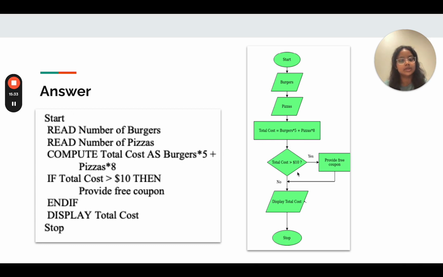Now you have a decision to make. How much is the total cost? If it's greater than $10, then yes, you give a coupon. And here you could add in a connector because they're both going to go to display total cost. But if it's not greater than $10, you're going to go straight to display total cost and straight to stop.